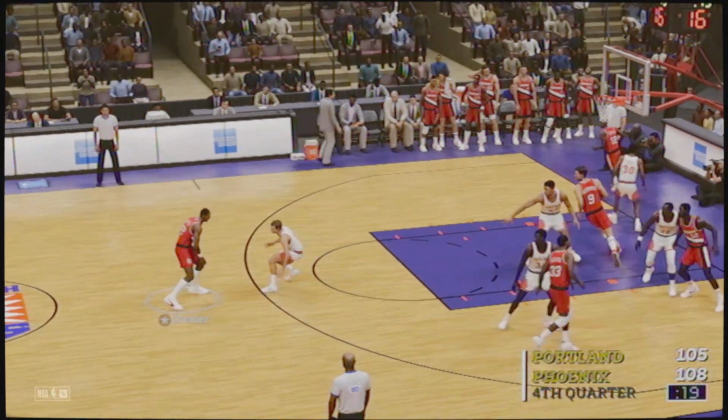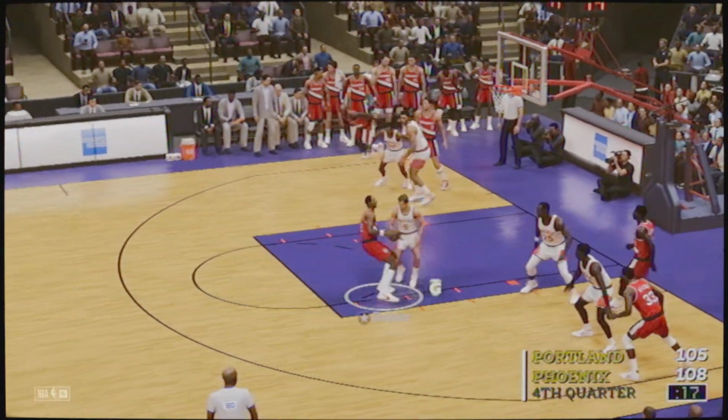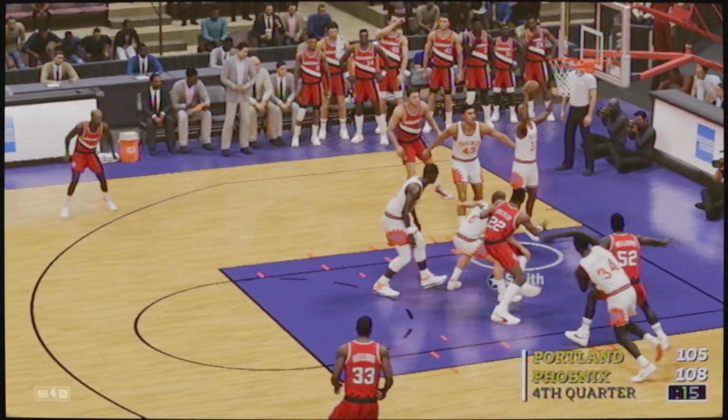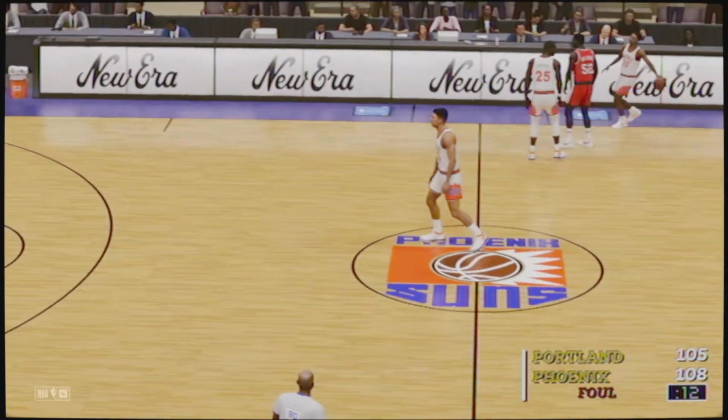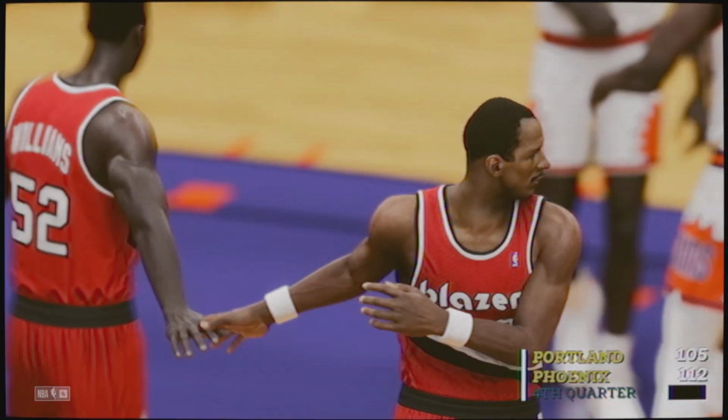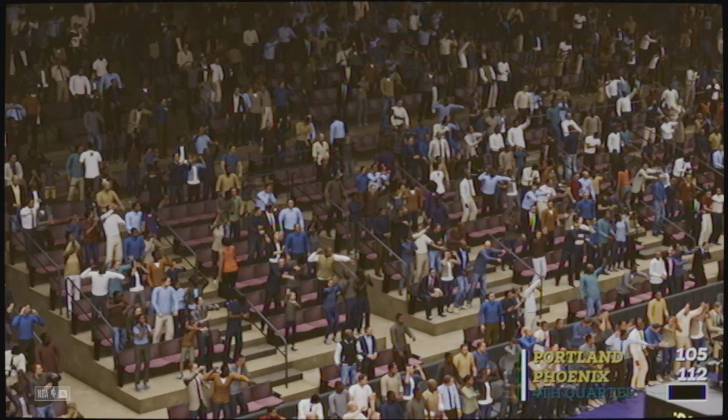Drexler. Top of the key. Driving. Can't get that shot to fall. Intentional foul here. Yes.